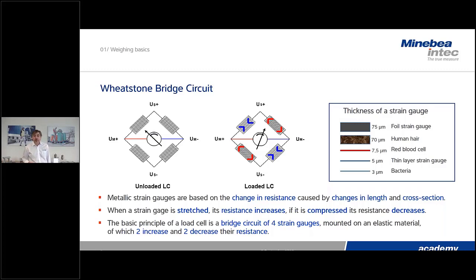Most used specification for load cells is the 2 millivolt per volt, which means 2 millivolt signal load cell output using 1 volt supply voltage load cell input. This specification describes the maximum deflection of the load cell, when the load cell is being loaded with the maximum capacity. The comparison on the right-hand side shows the thickness of these strain gauge foils.